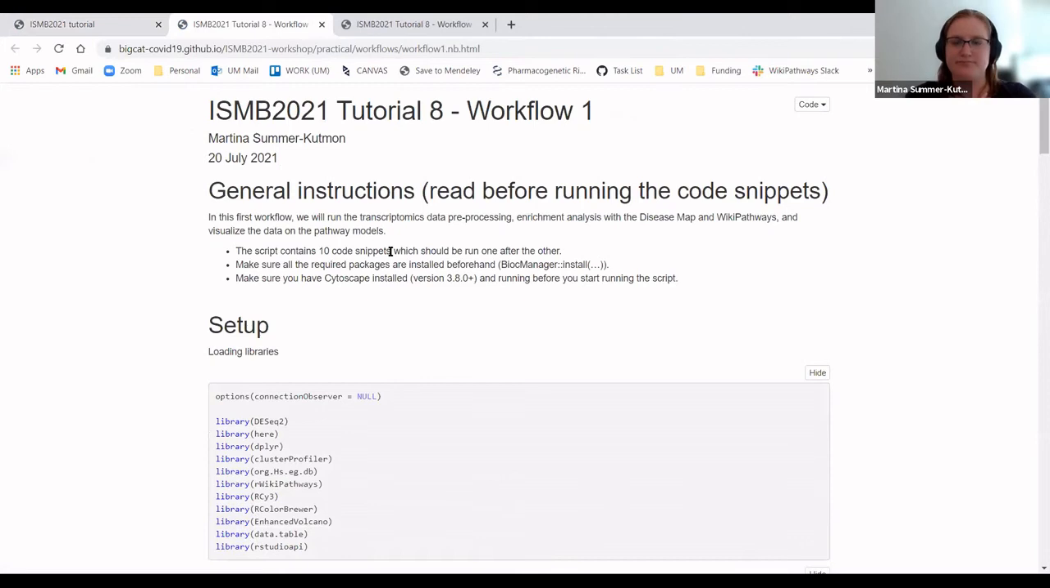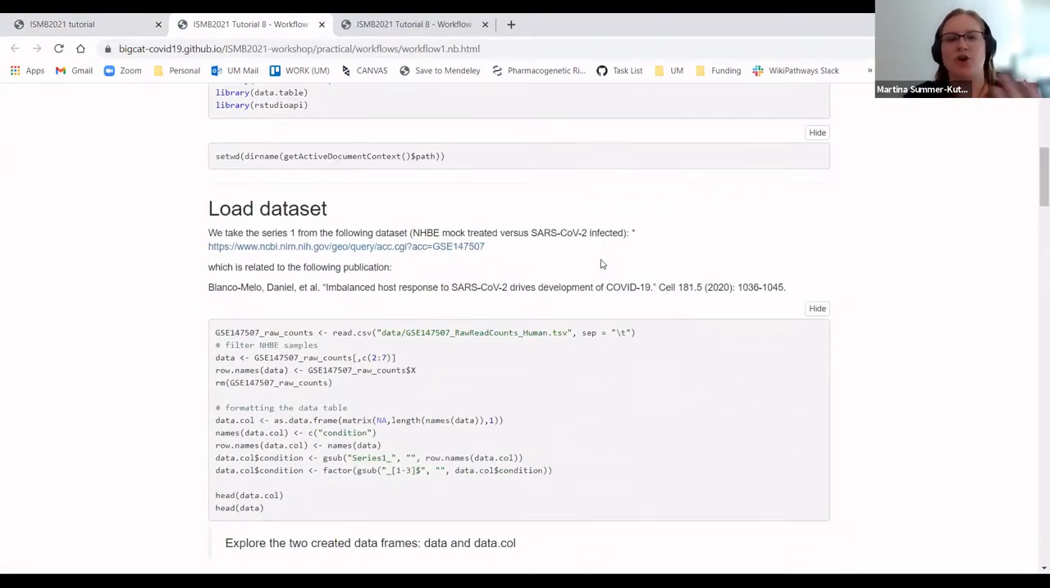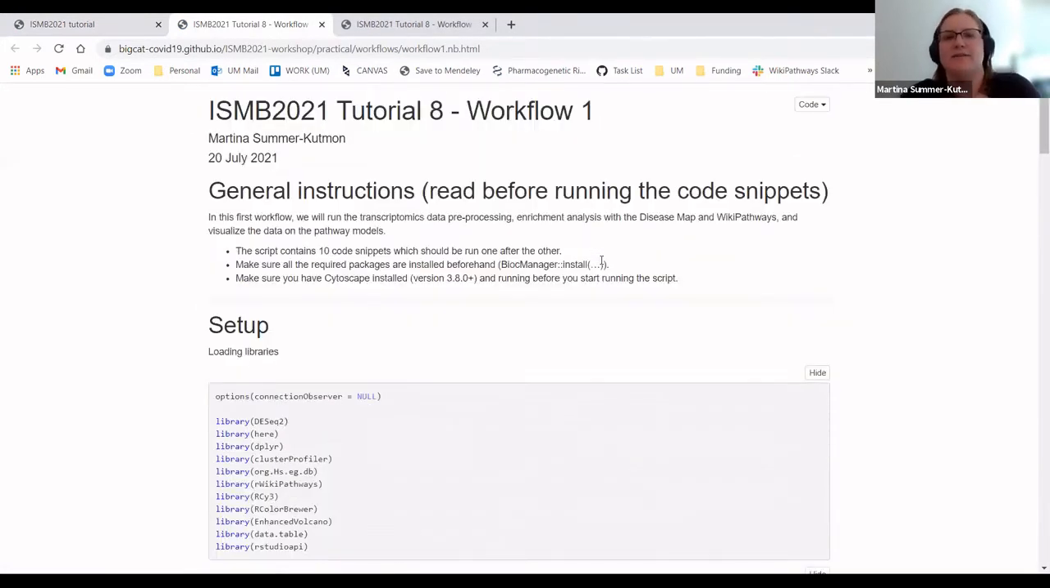So you can keep this open. This is kind of the nicely formatted information. But here in the top right, you can click on download RMD file. And that's the file that you can then open in RStudio.